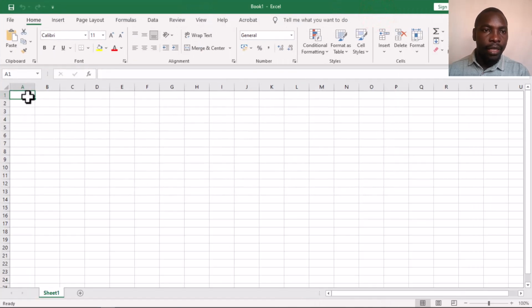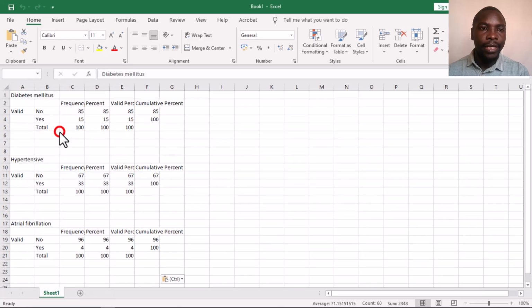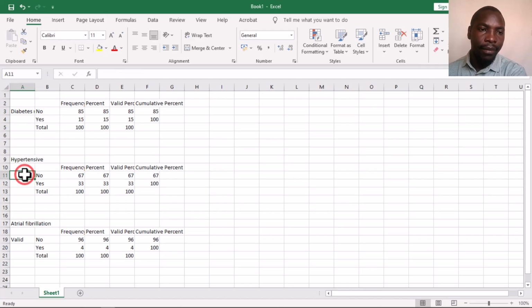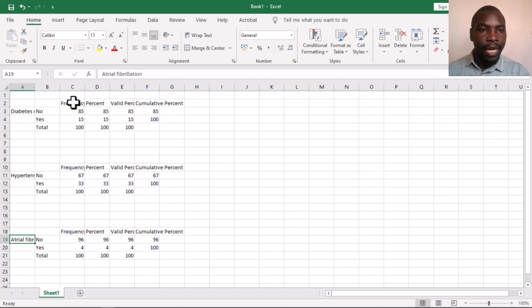Yeah, in my Excel, I want to paste this using this option of match destination formatting, and then I will replace wherever the word valid is with the variable name. I remove valid, I bring variable name, remove valid, bring like that. Then at the end of the day, I want to only remain with these headings, frequency and the valid percentage. That's the one I told you I recommend.